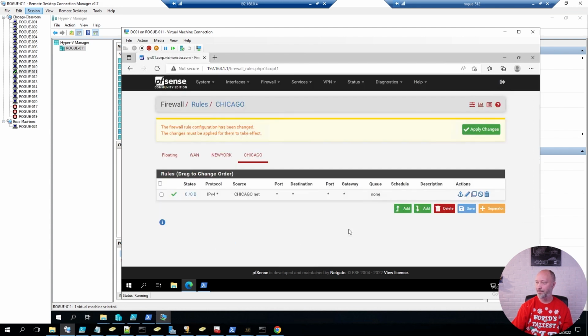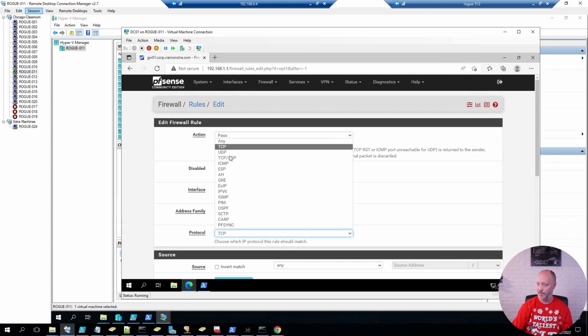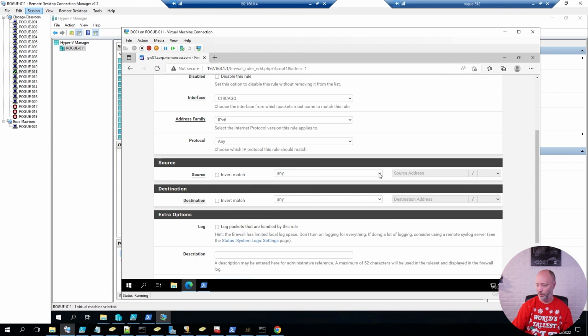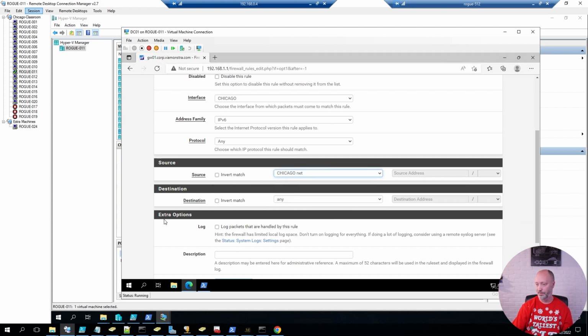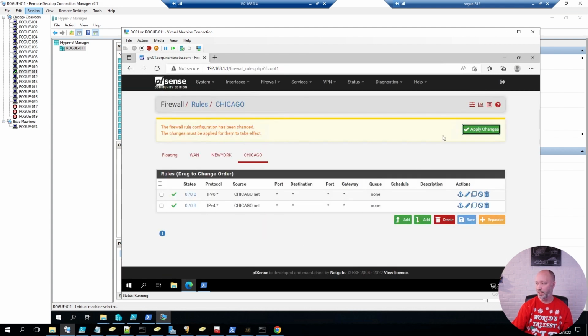Save that one, and add another rule. Again pass, again Chicago, this time IPv6. I prefer to have them separately like this. And again, the source is going to be ChicagoNet. Then I go ahead and save them, and then apply the changes.